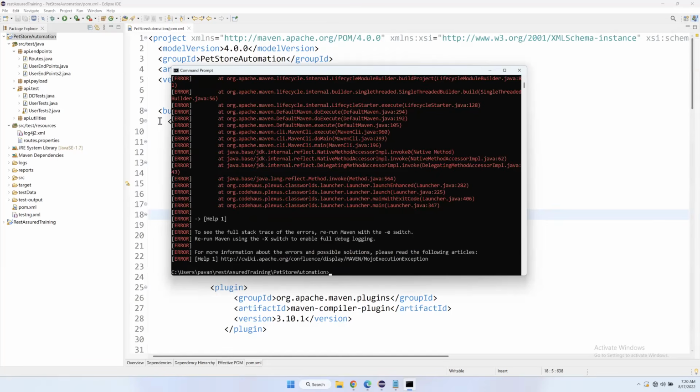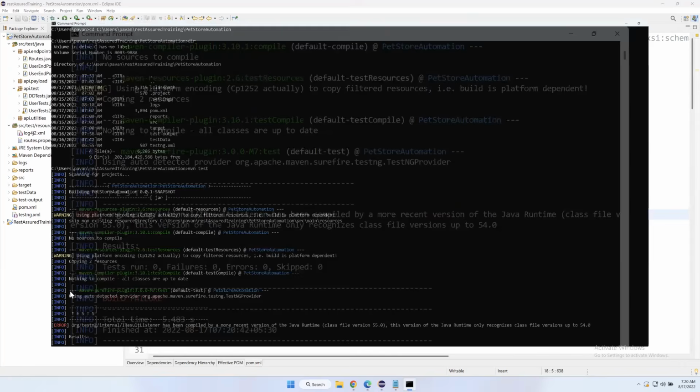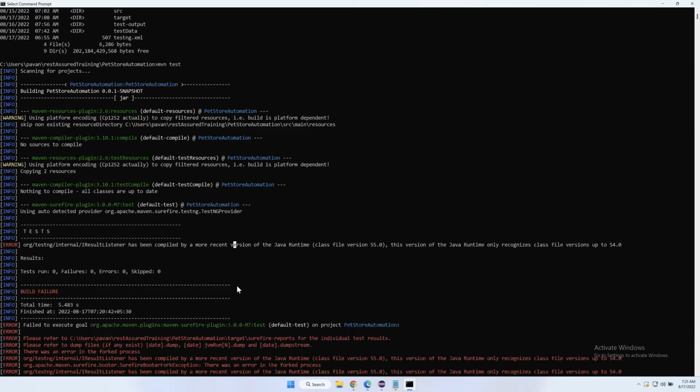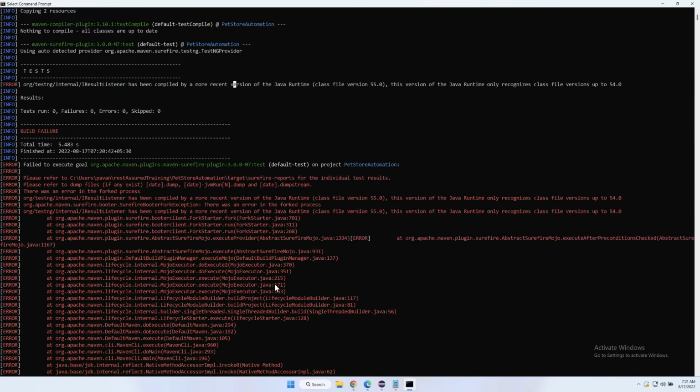Okay. So now it is failing for some reason. Let's see why it is failing. Okay, so it is giving some error. The class has been compiled by a more recent version of Java runtime. Java class file version: this version of Java runtime only recognizes class file versions up to 54. This is a common error we will get most of the times if the Java version is not compatible.